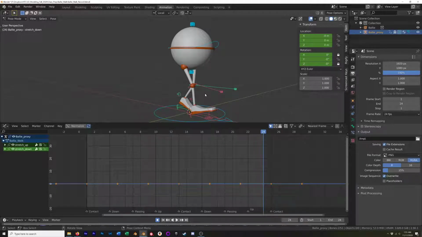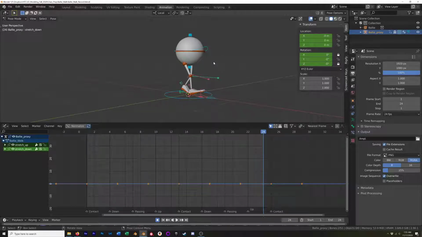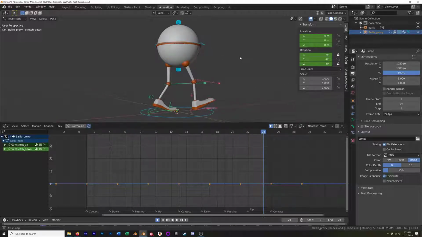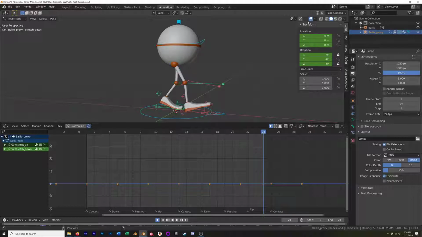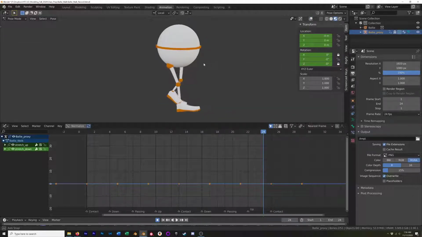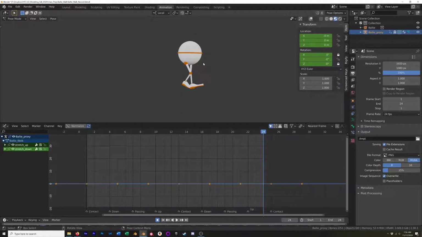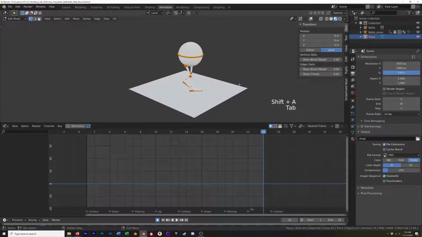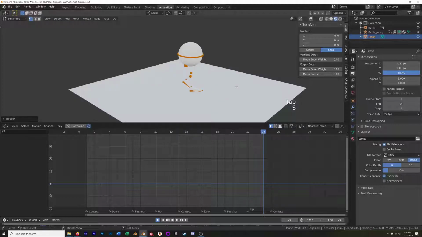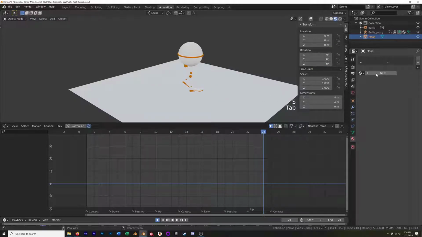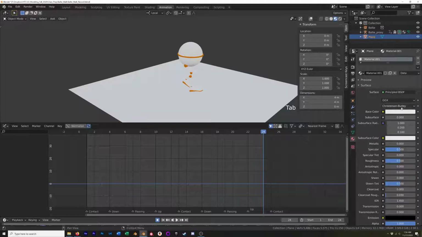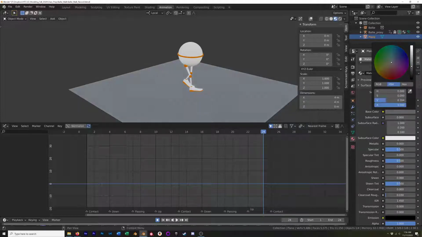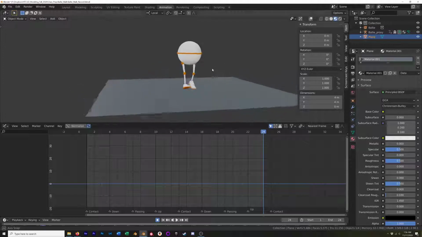But if we want to actually render this, we don't even need to add a camera, because we can just do a playblast animation. So I'm going to turn off overlays, and I'm going to go into this view right here. We can add a ground plane if we need to, so we can add just a plane on the ground. Scale it up. I'll just double it in size. And I will give it a new material and just make it slightly darker.